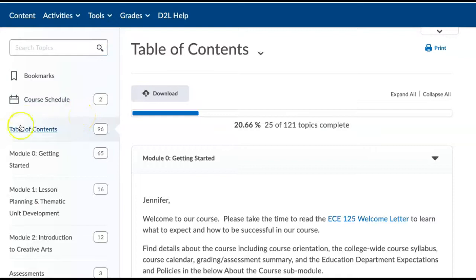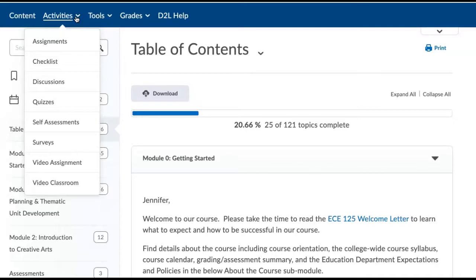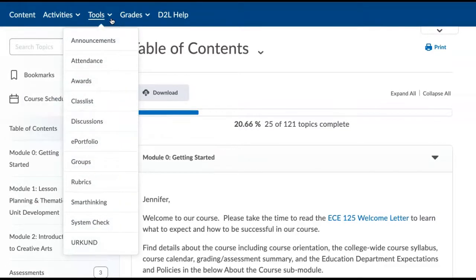The table of contents includes all of the information that is currently posted. And at the top is the navigation bar in blue, or the nav bar. We're going to look at contents in a moment, but just so that you have an awareness of the tools that you will most often use, under activities, assignments, discussions, and quizzes are the ones that you'll most often be utilizing, and quizzes is a term for exams on D2L. Your tools most often used will be announcements, your class list, and discussions, as well as groups and rubrics.